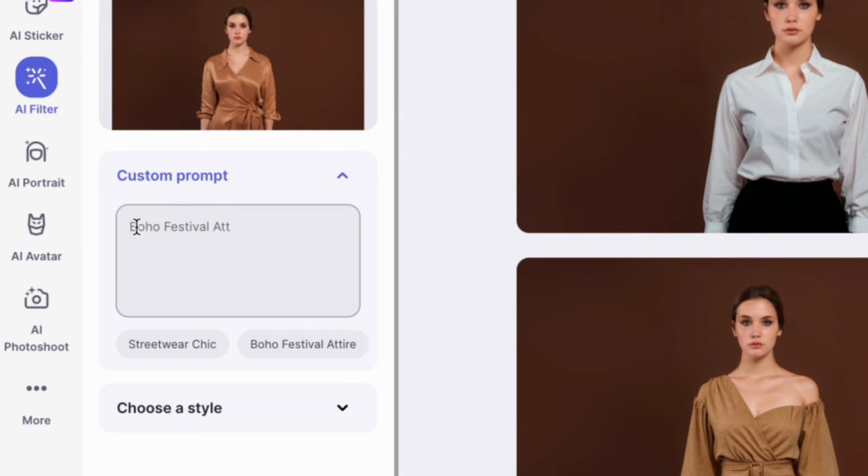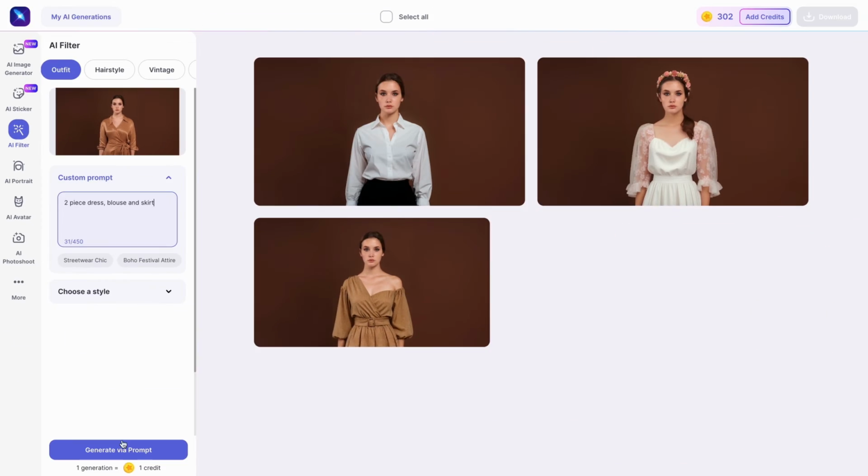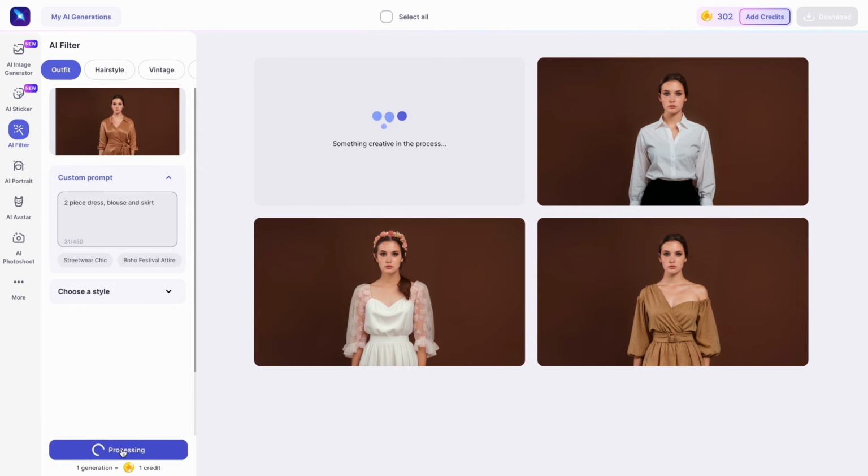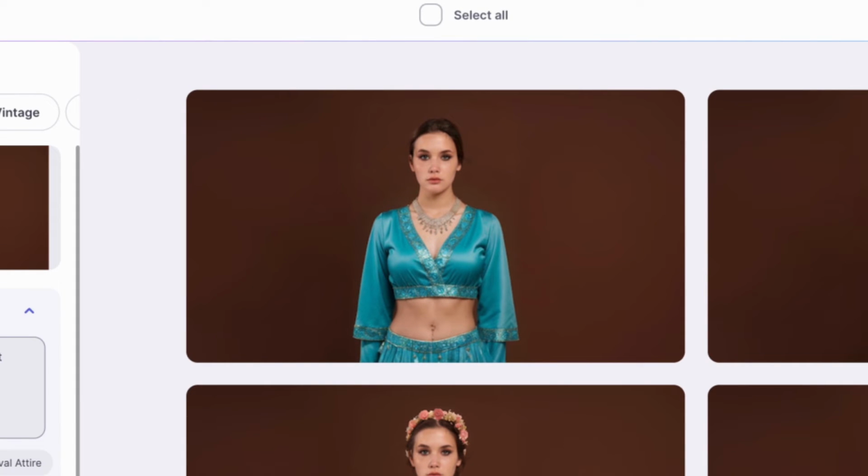Now let's spice things up a bit by writing our own prompts. I'll be very specific about the dress type, style, and color, and here you go. Generate as many as you like and experiment with all kinds of styles.